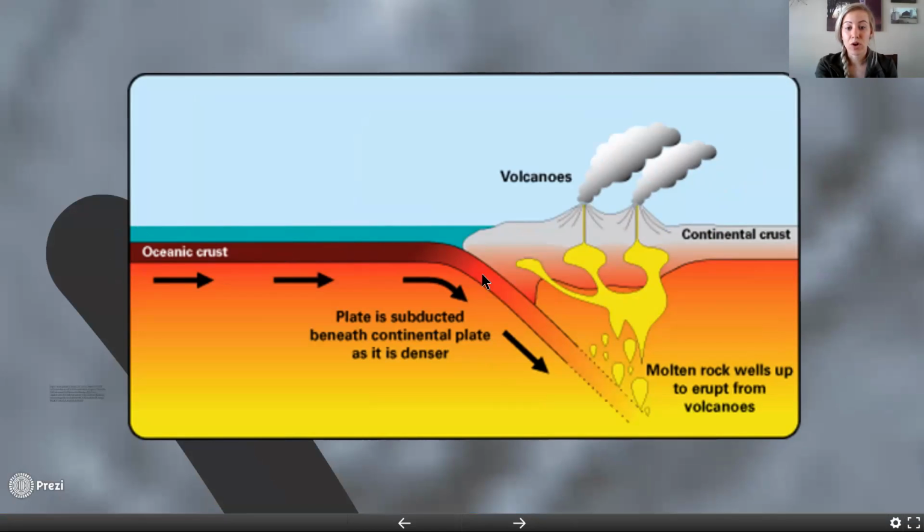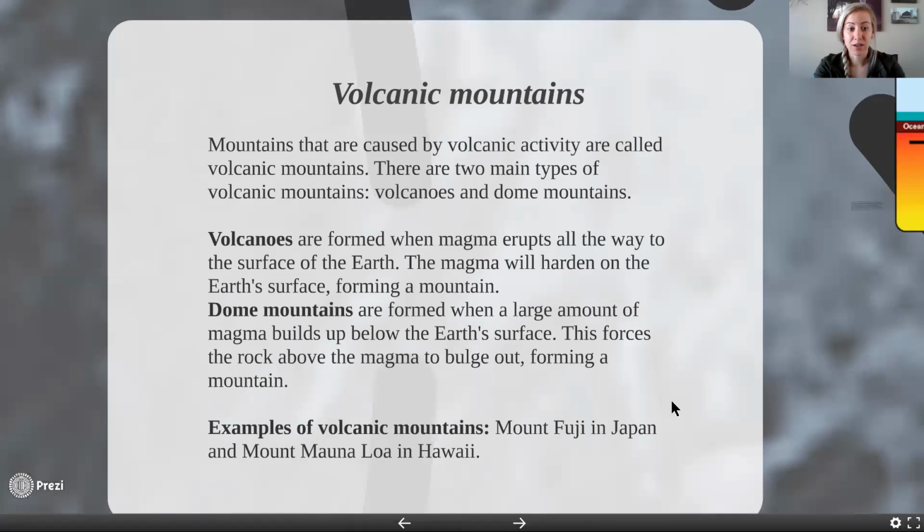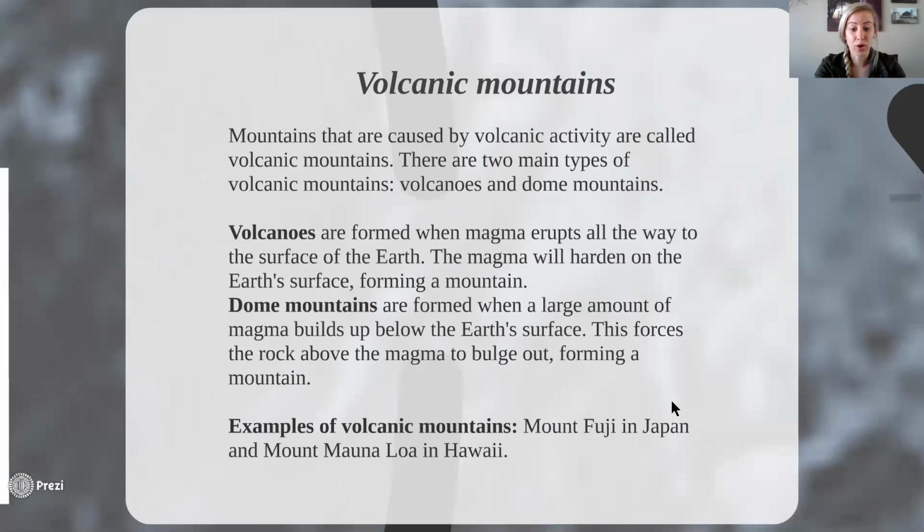This will go under, the lava will come out, and then the volcano is formed. So just pay attention to this. Oceanic crust is subducted. It goes down beneath our continental crust, and the molten rock will come up through the continental crust, and that is why we get the lava through the earth. And these also take thousands of years to form.